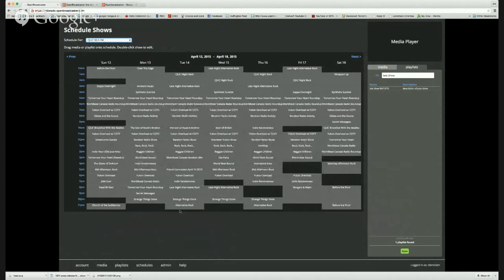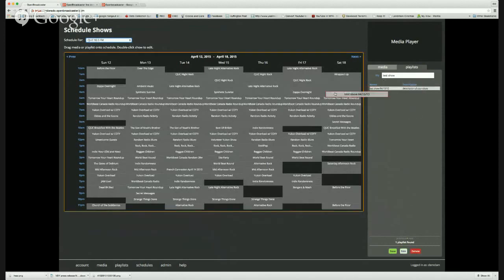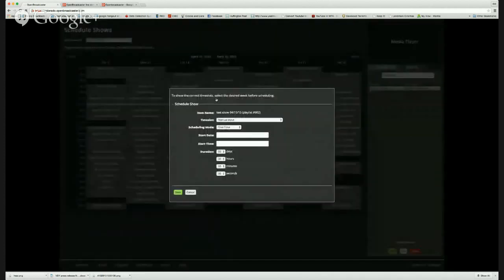So for this test's sake, let's say that we have a spot open here at 7 o'clock on Wednesday. So I can take this show and I'll just drop it over. And it asks me where I want to put this show. So I'm manually inputting this. I'm going to do it one time. And I'm going to start it today, which is today's date. And the start time is going to be 7 o'clock. This is a 24-hour clock. So 1900 hours. And the duration of the show is 1 hour.